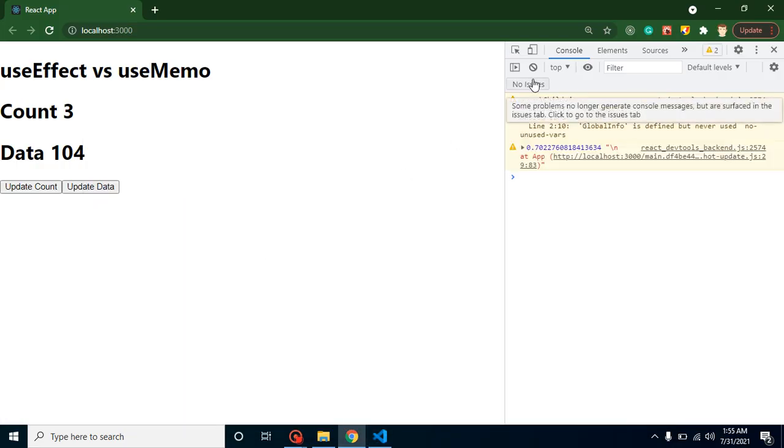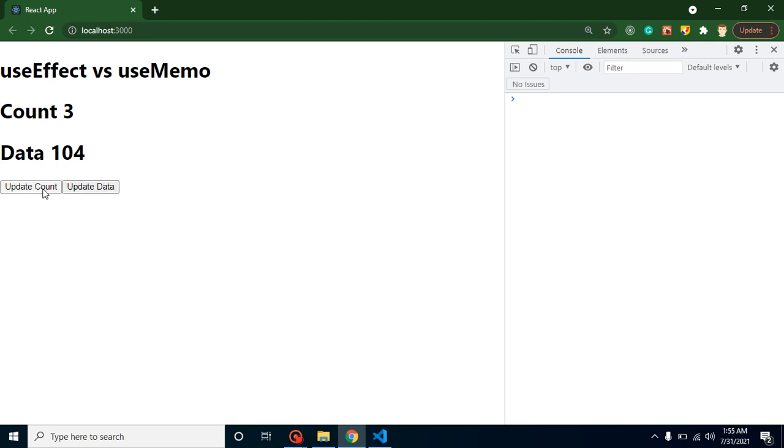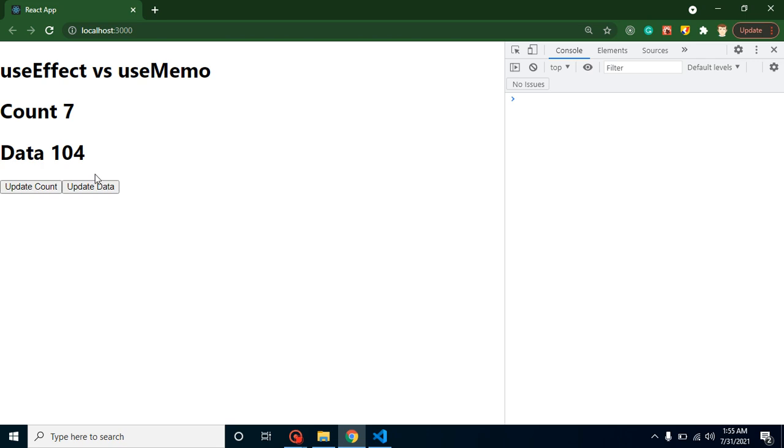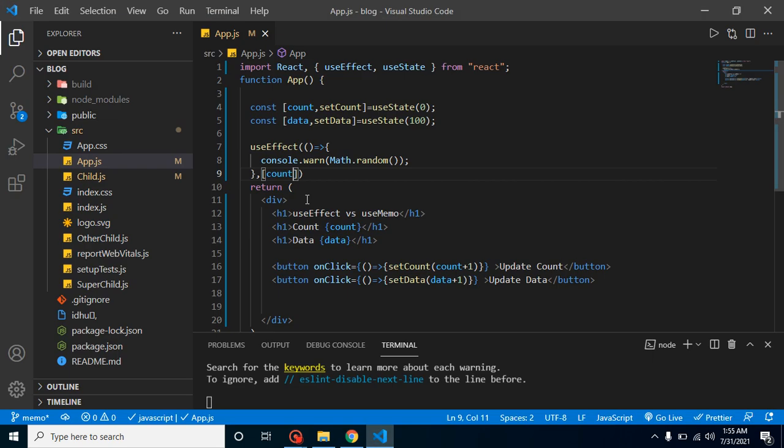So now if I click on count, it will update. Here you can see that. But when I click on data, it will not update. Here you can see that the state is just updating, there is no console output and no useEffect is being called. This is the actual use of useEffect.